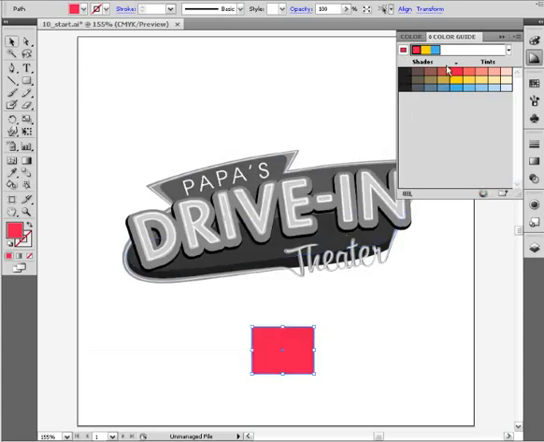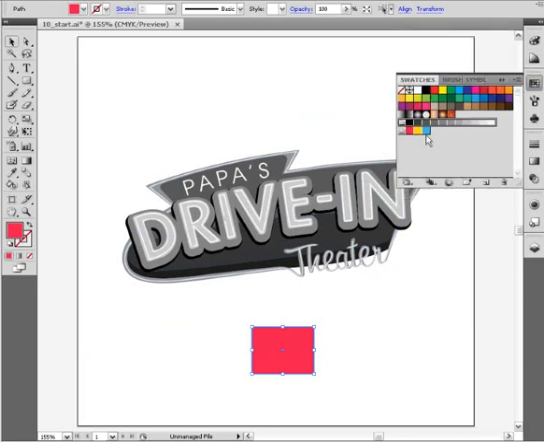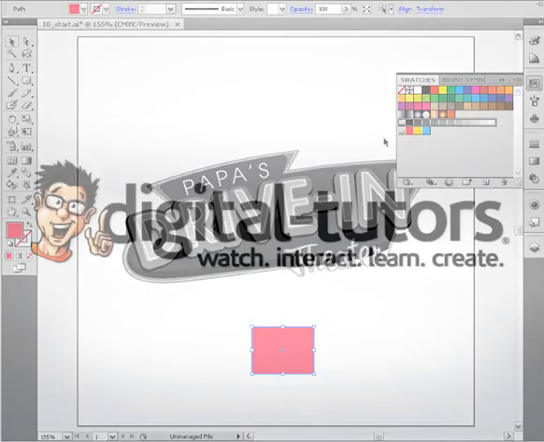And you can see here that those three colors are here in my color guide, and I'd also like to just show you that they've also been created as a swatch group here in my swatches palette. Now that we've developed our base color and two additional colors, in the next lesson we're going to go ahead and begin applying these colors to our logo.